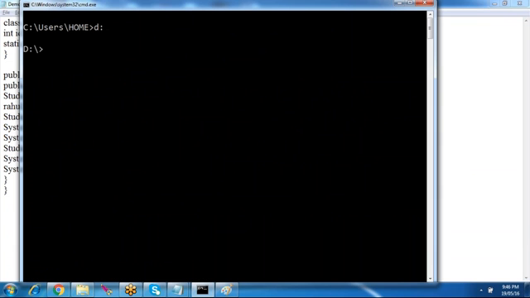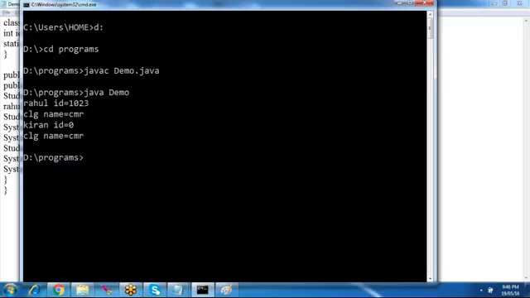Like here in the D drive, cd space programs, and then javac space Demo.java. Demo.java is the file name, and java space Demo is the class name. So Rahul ID is 1023 and college name is CMR.